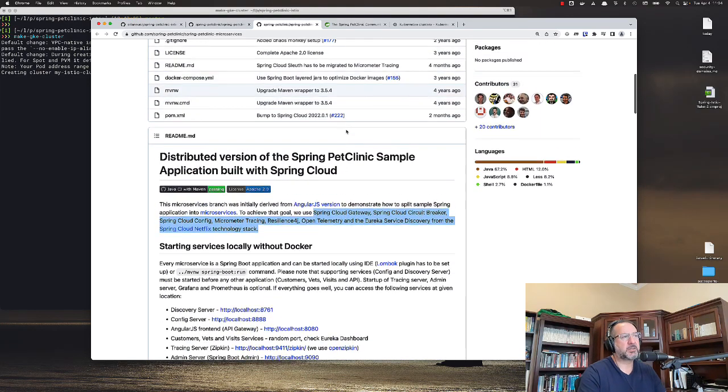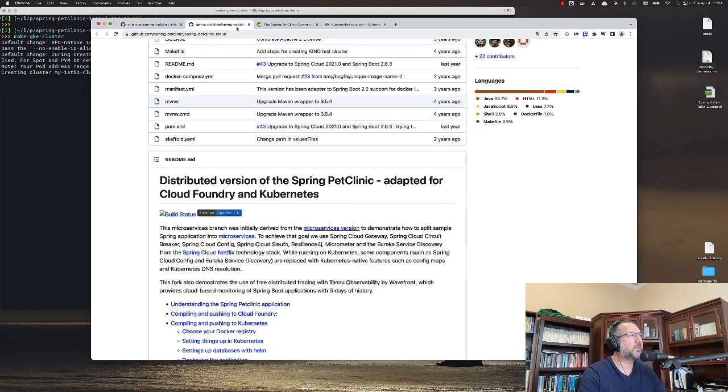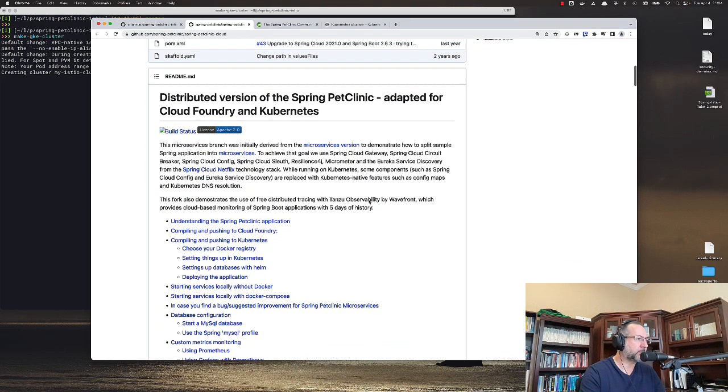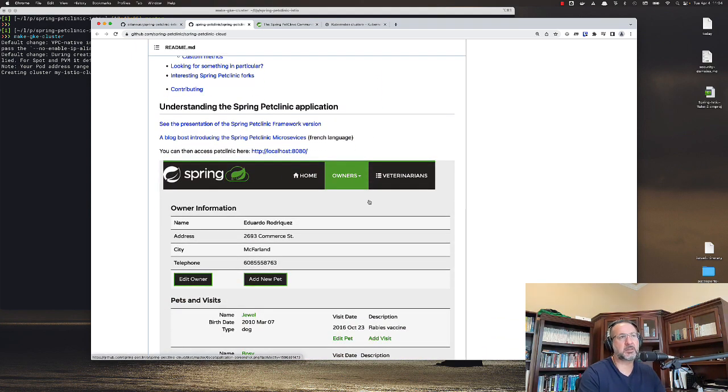Now, a variant of this project was created at some point called Spring PetClinic Cloud, which adapts the same solution for Cloud Foundry and Kubernetes, which are two different deployment targets in the cloud. Cloud Foundry is the former, more venerable platform as a service. Kubernetes, of course, is the new de facto standard for cloud native applications. And little by little, what you see happening here is some elements of Spring Cloud are no longer necessary in certain environments, like in Kubernetes.